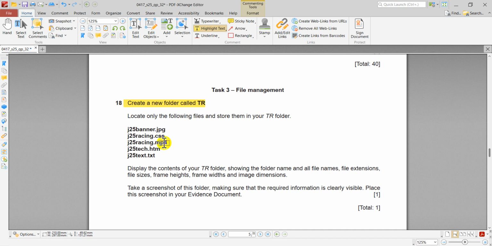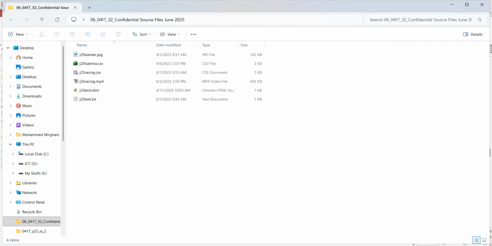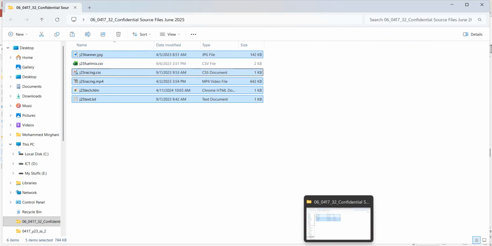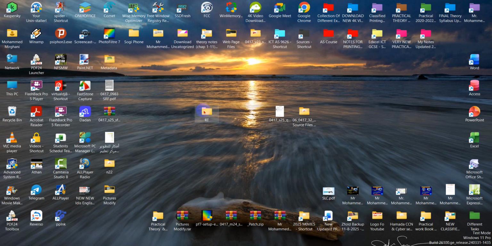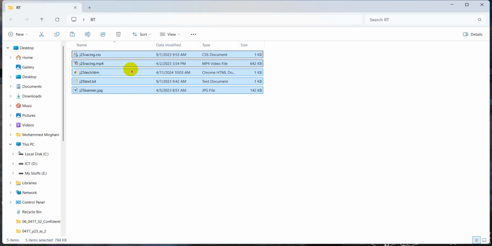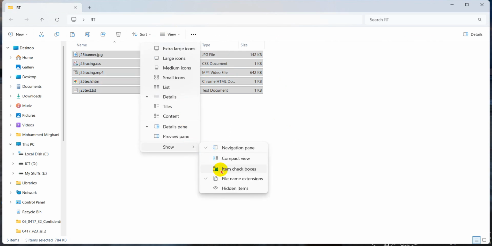And remember, the files here are only the files that we're going to need for the web page. They're not including the spreadsheet files. So those are the files. We take them all without the spreadsheet, and then we copy them and paste them inside our folder. And here we have everything that we needed for the web page.